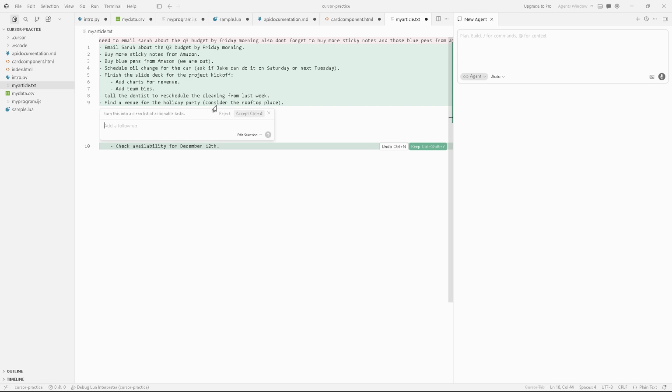If the output needs a little cleanup, you can keep refining it by giving Cursor follow-up instructions. For example, you can ask it to make the tasks shorter, more specific, or easier to prioritize. You can also ask it to group related items together or rewrite them in a more professional tone.